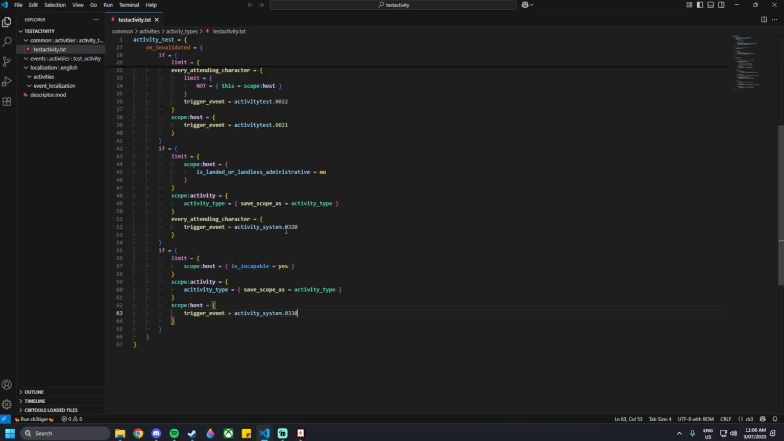And then underneath that we can go scope:host = { trigger_event = activity_system.0330 }. So this is a different event from this one, but is similar in the sense that we don't have to make another one. And then we also need to trigger an event for every attending character. So every_attending_character = { limit = { NOT = { this = scope:host } }. So as long as you are not the host, then trigger_event = activity_system.0331.